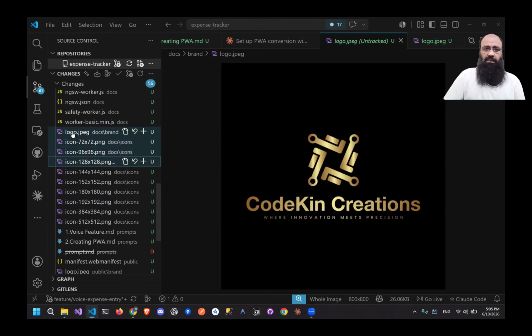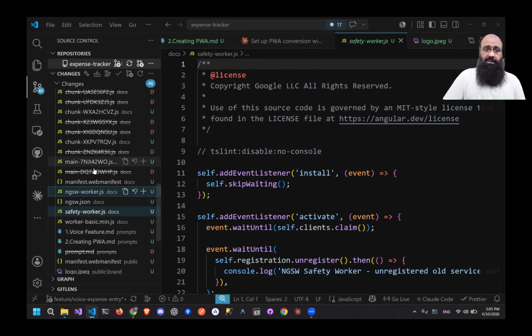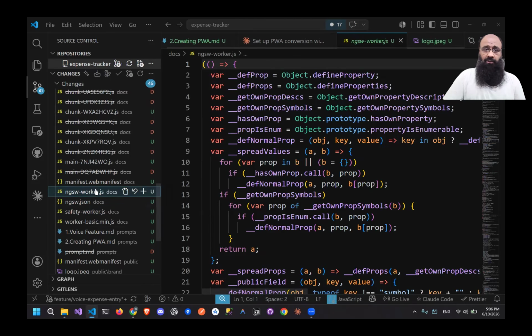Logo, I want these to be added and these icons to be added. So let me add those all. Then comes this safe. It has added these JS files, and you can see this has been added. And let's quickly see the location where it has added that. So in the docs, it has added that. Let me just leave it there.